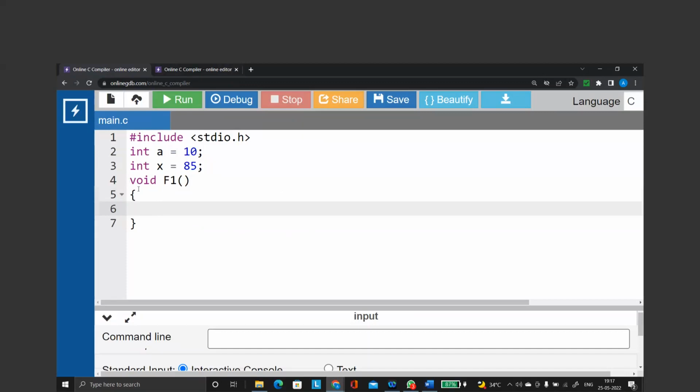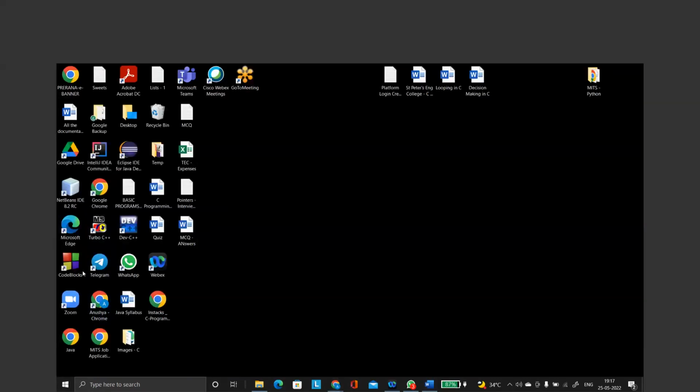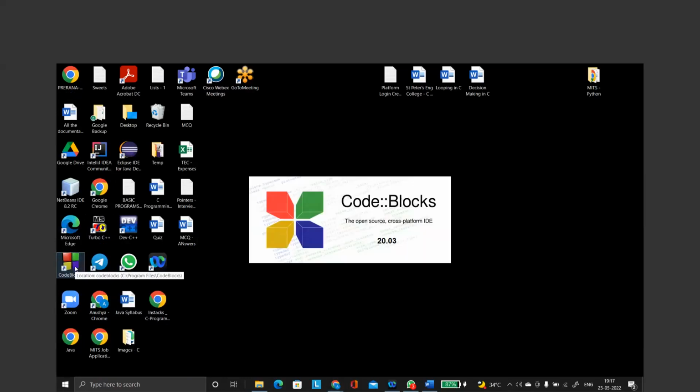Now I want to compile this program. I want to compile the program first. Please remember, for any C program, there are two steps for you to execute the program. First, you will compile the program, then you will run the program. This is the step you will be following. Right, so let me open an offline editor. I'm going to use Code::Blocks.